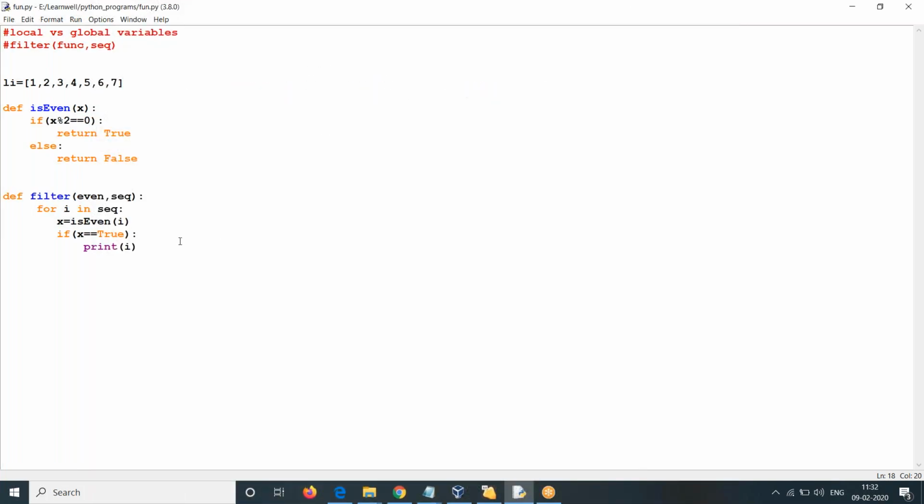So the point is, I need to call this function again. How do I call? A filter of. First thing you have to pass a function as a parameter. What should I pass? A function as a parameter. So filter of is_even. Second one, I should pass the sequence li.